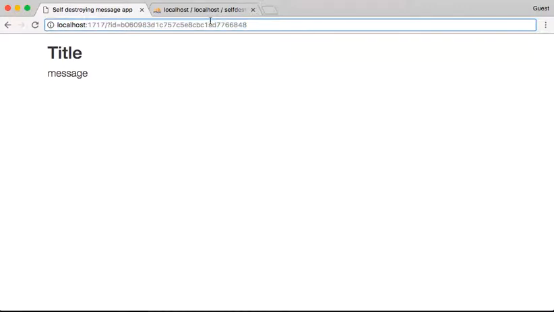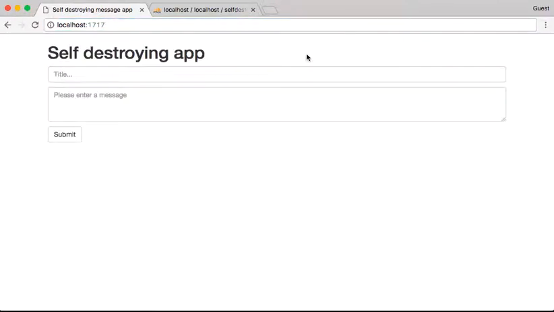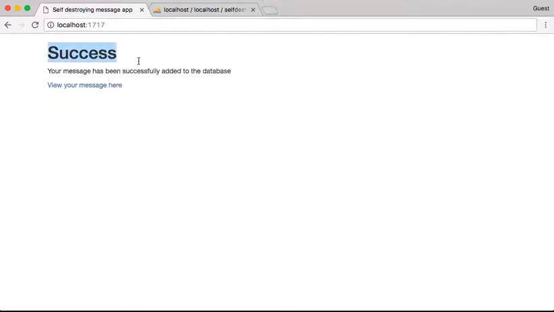So I'm going to load up our app for the very last time, hopefully. So no errors, good sign. Let's just put, awesome. It works, hopefully. Right, so submit, success, your message has been successfully added to the database. View your message here. We're going to be sent off to a random hash.